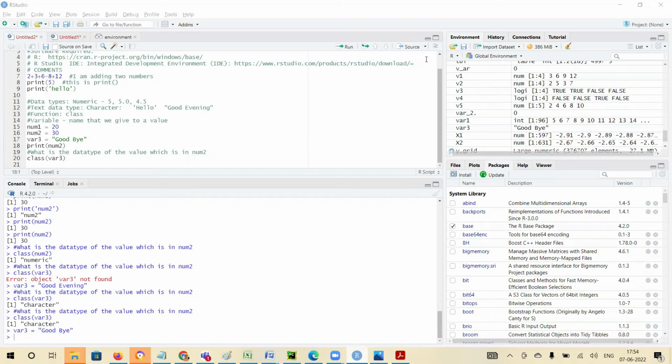Sir, suppose we use var3 for the second time also, can we write the same name for the second time? Yes, you can. Like we wrote num1 equals 20, and the second time we wrote num1 equals 30. It will overwrite. The old value will be lost.